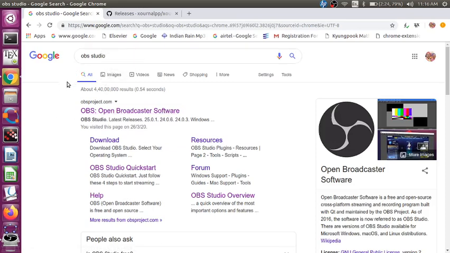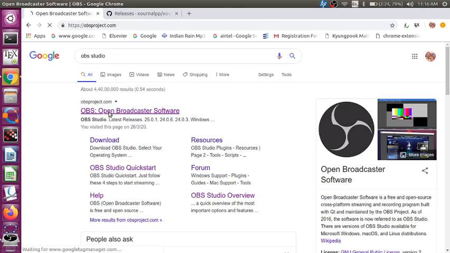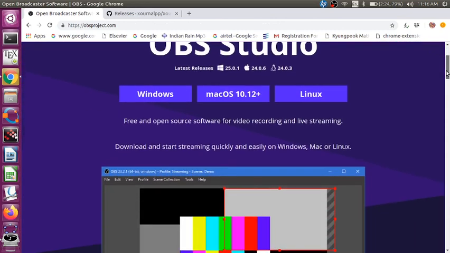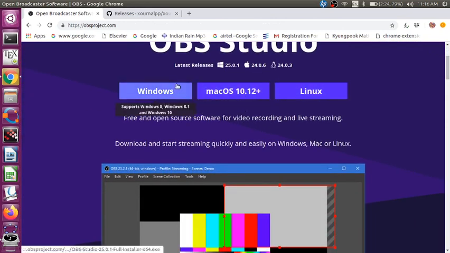To create educational videos, OBS is a quite useful software. It's freely available, so we can type in Google OBS Studio. So this is the page that will take you to the Open Broadcaster Software. It's available for Windows, Mac as well as Linux.